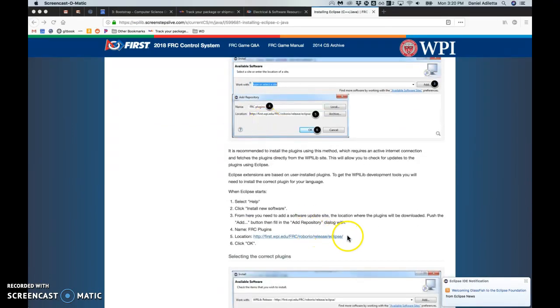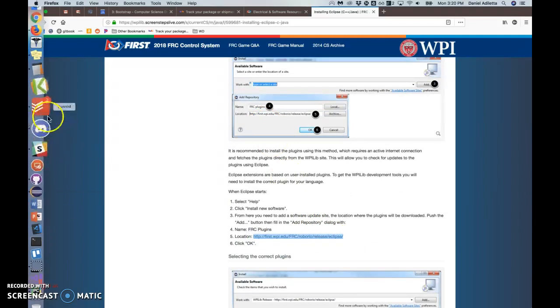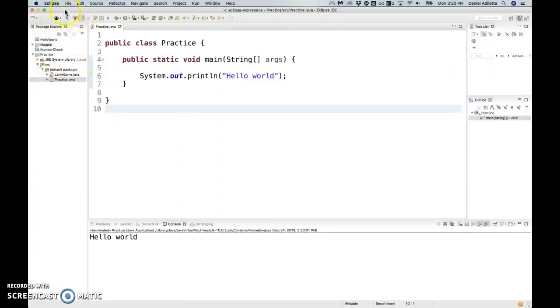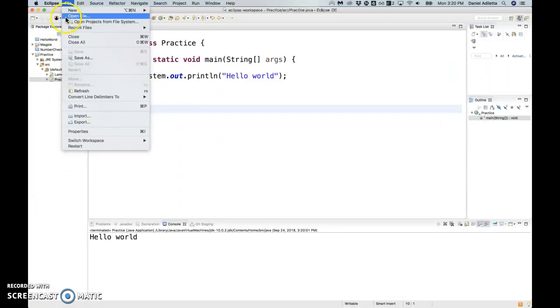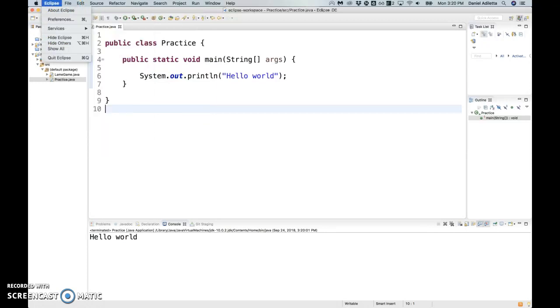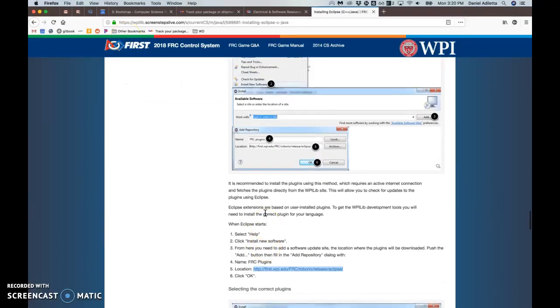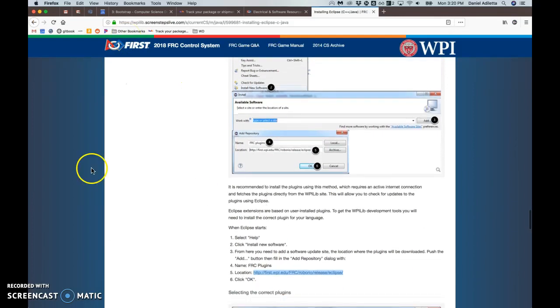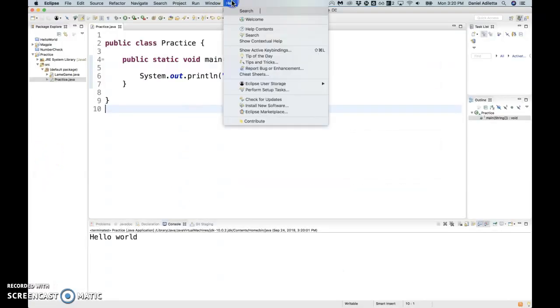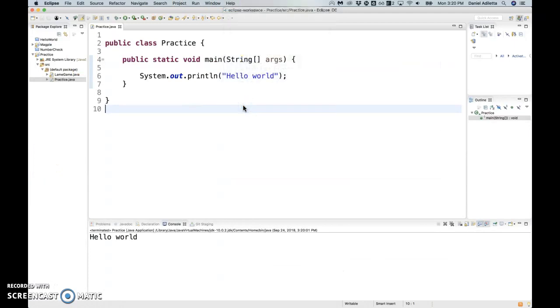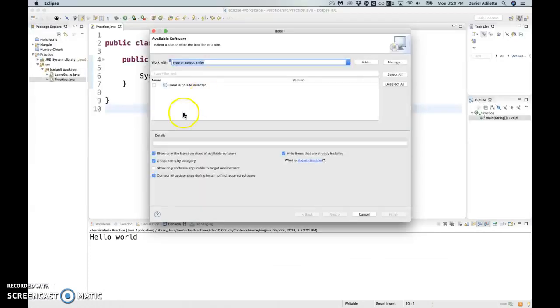So all we do now for the next thing is we copy this, we go to Eclipse, where's Eclipse? We go File, and Eclipse. Wait, I was looking at the PC installation. Install new software. Oh, it's in Help. Okay. Help, Install new software. And we paste that.